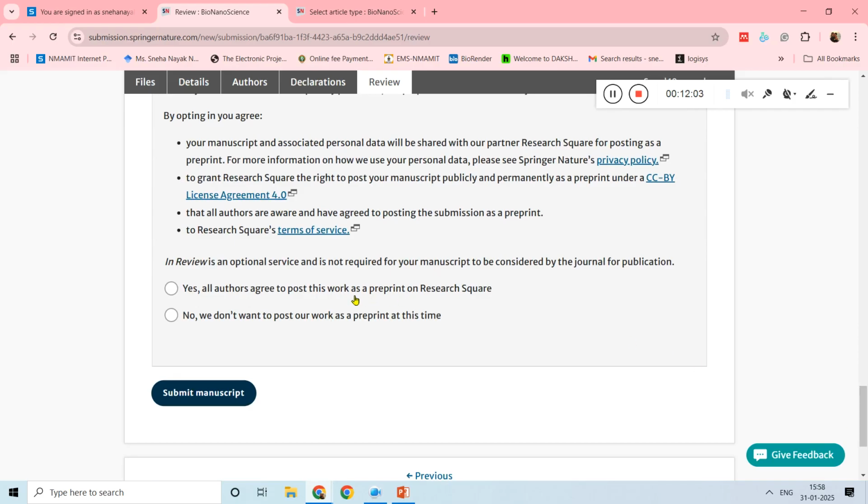So they'll ask you if you want to submit your paper as a preprint. This is usually a platform called Research Square, where before your paper gets published, it becomes a preprint where others can view it and give their suggestions. So in case you want that, you can press yes, but usually we consider no. Okay, and finally I can press this button of submission.